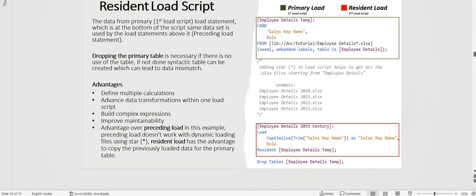So let's say we are going to create an incremental load where the old data is to be removed and the new data is to be appended. At that point of time we are going to use resident load. Resident load is nothing but you are going to take a copy of the existing table which is already loaded into Qlik Sense memory, and you are going to give it a new table name. So that is resident load.